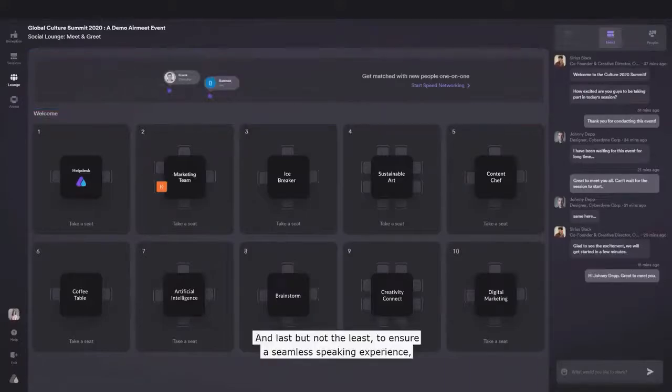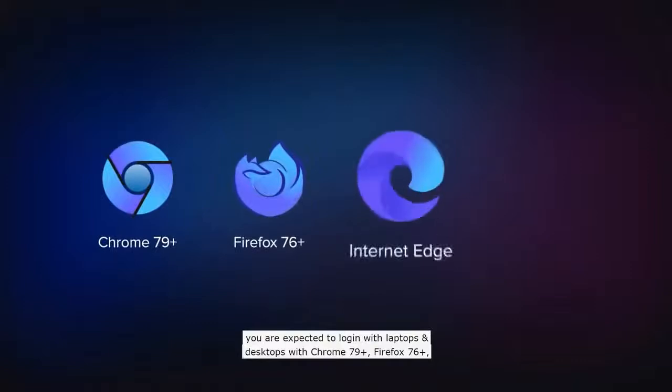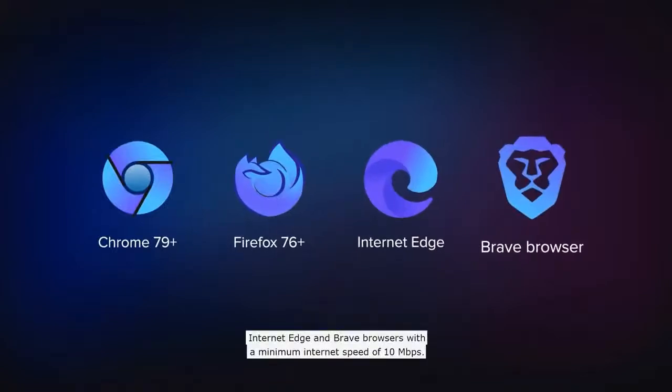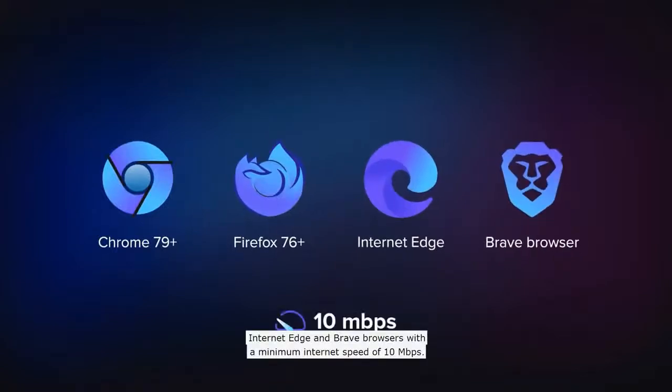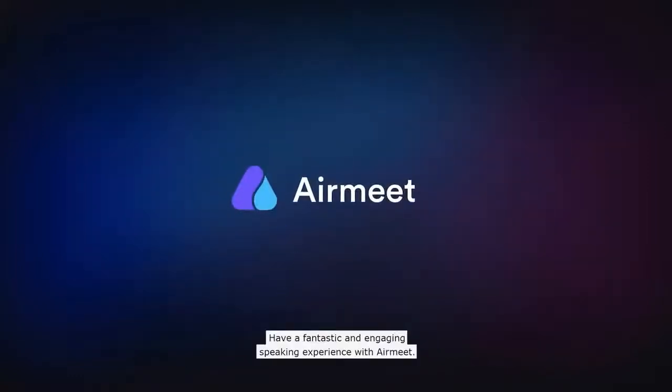And last but not the least, to ensure a seamless speaking experience, you're expected to log in with laptops and desktops with Chrome 79+, Firefox 76+, Internet Edge, and Brave browsers with a minimum internet speed of 10 megabytes per second. If you are in an unsupported browser or device, you will not be able to present, speak, or interact in an AirMeet event. Have a fantastic and engaging speaking experience with AirMeet.